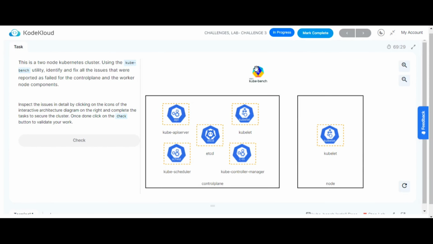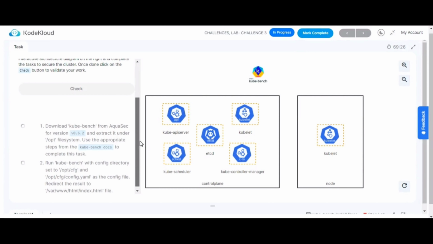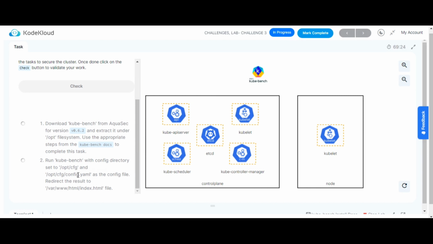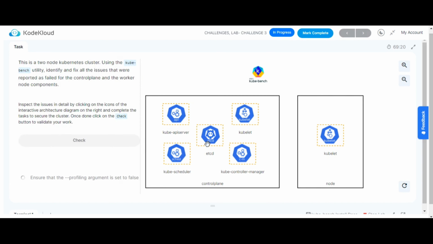For this challenge, this is a 2-node Kubernetes cluster. Using the kube-bench utility, identify and fix all the issues that were reported as failed for the control plane and the worker node components. Inspect the issues in detail by clicking on the icons like this and complete the tasks to secure applications. Once done, we should click on the check button as we did before in the previous security challenge to validate our work.